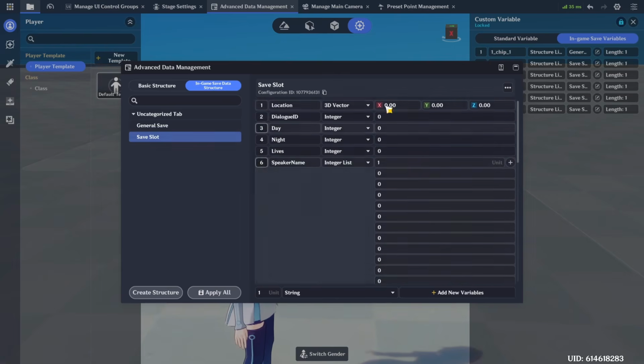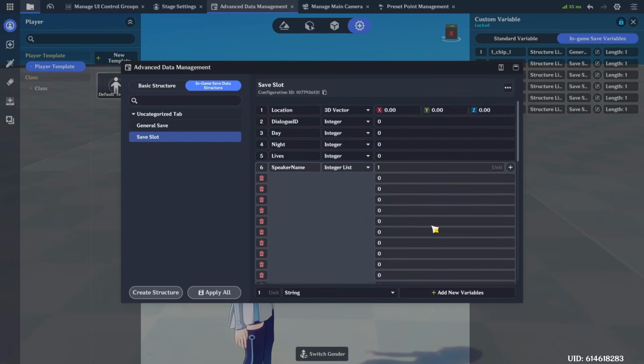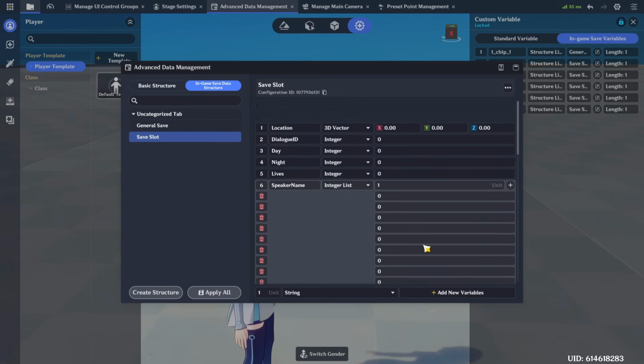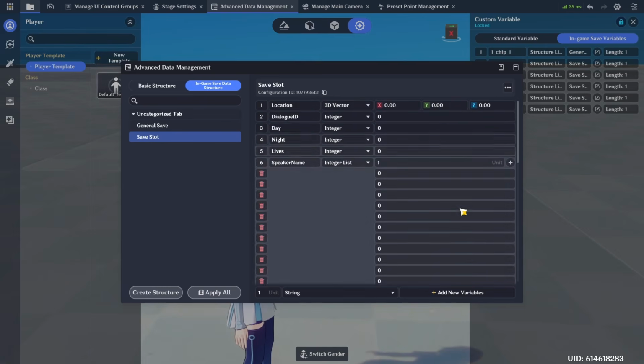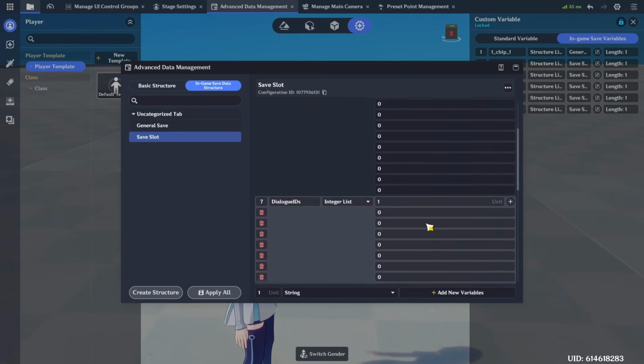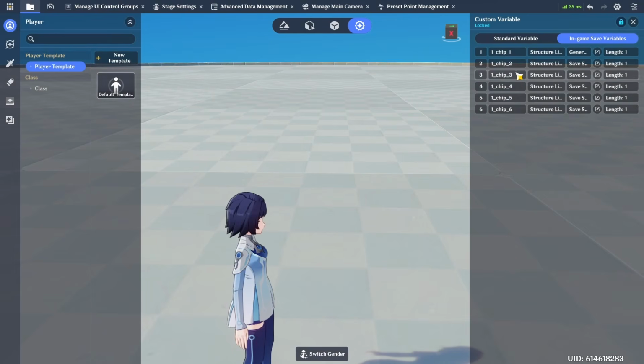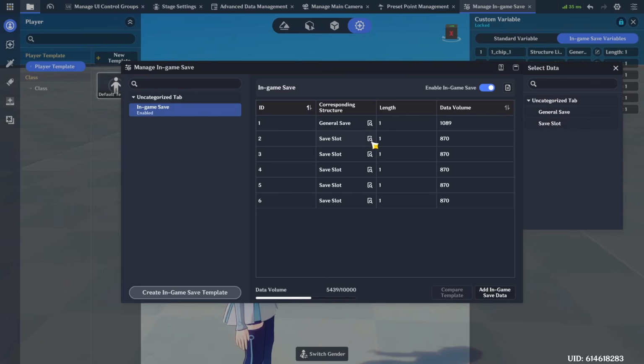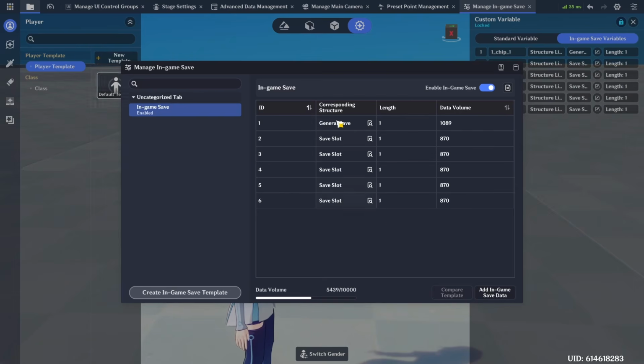And then for the save slots, we just save these last 4, which save the history for the dialogues. And then you can also add more information depending on the game. And they're all structure listed here. Also, don't forget to enable the save in game. And you also want to set a corresponding structure for each. So that is basically it.